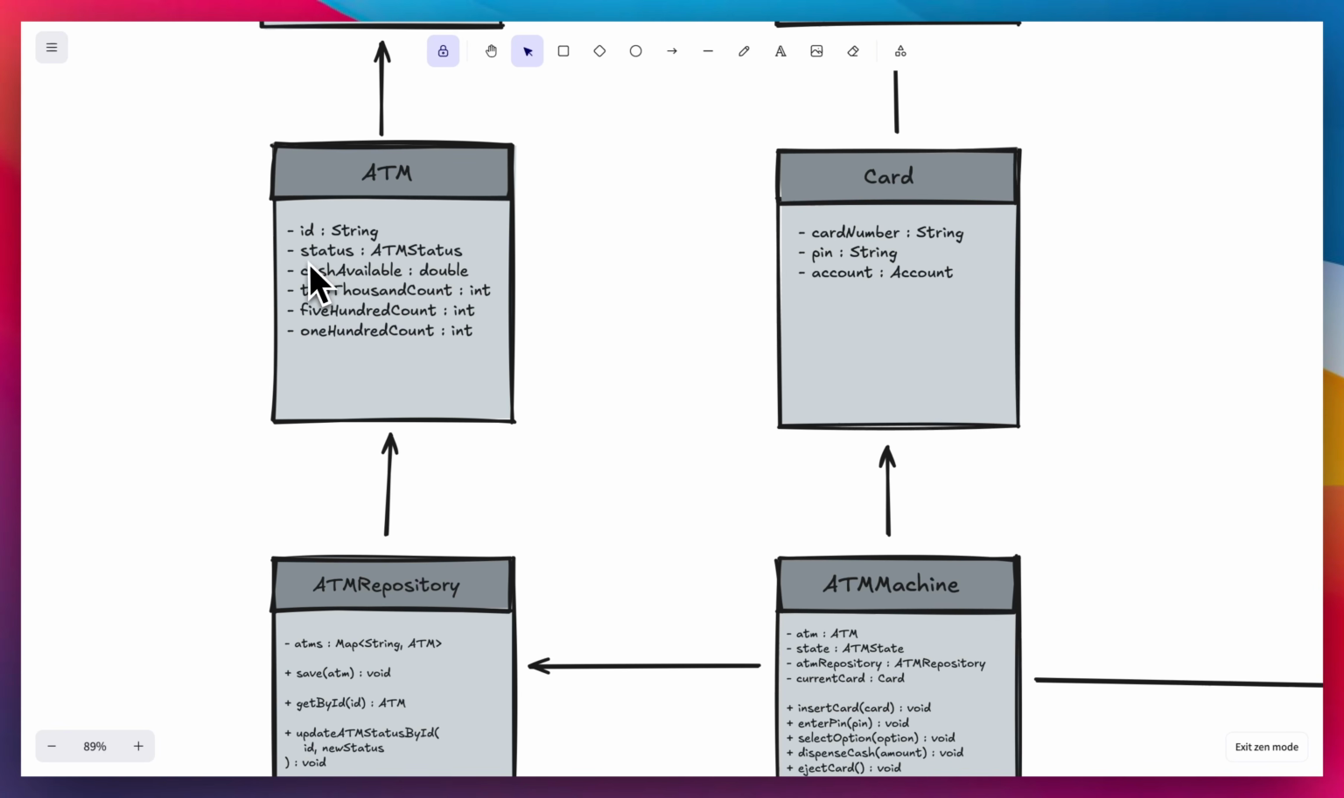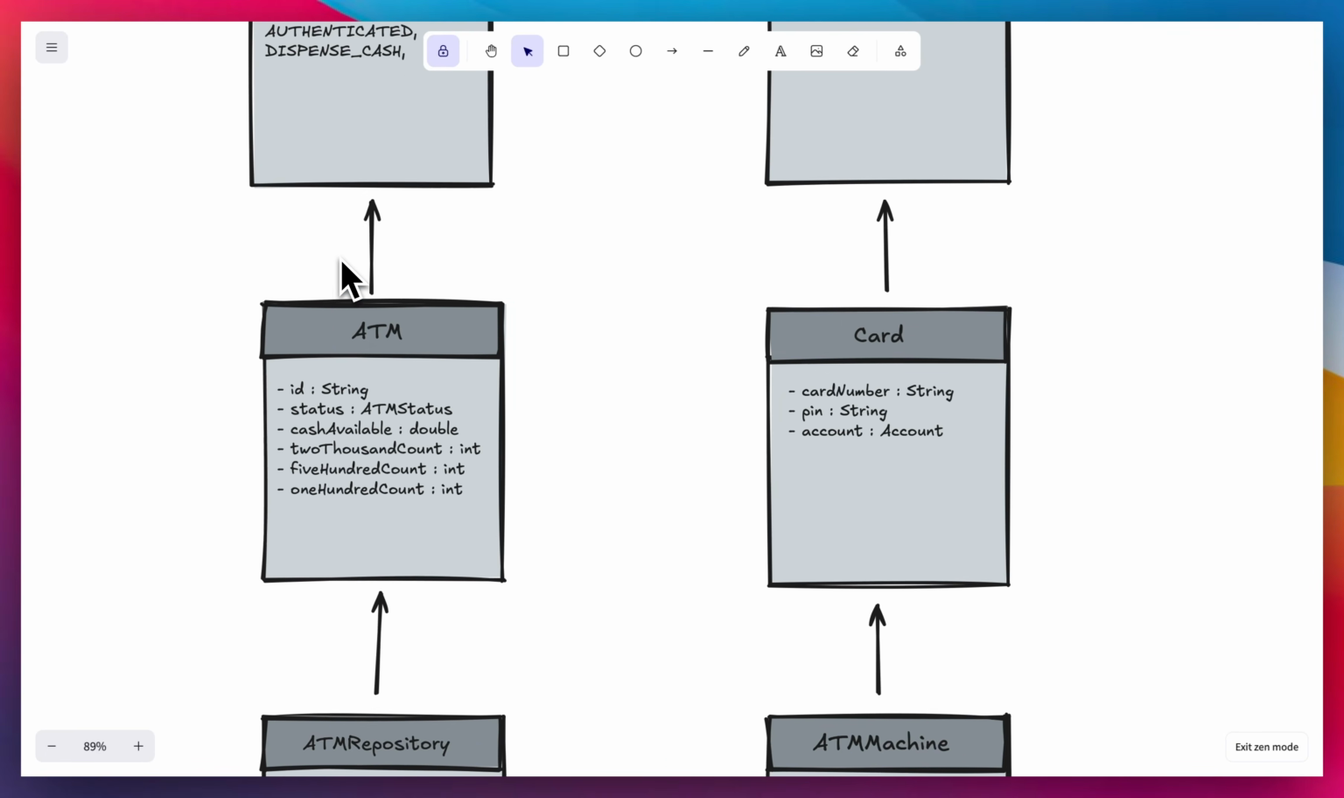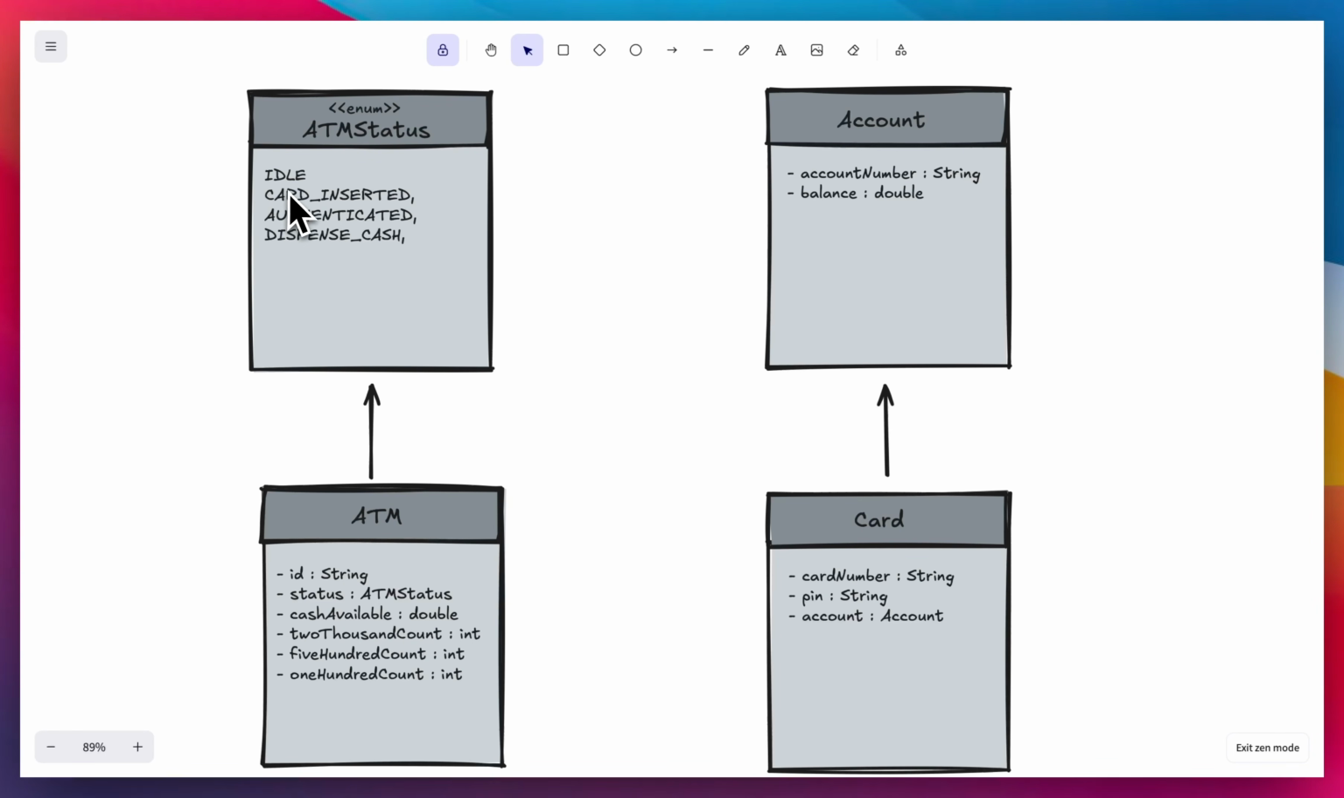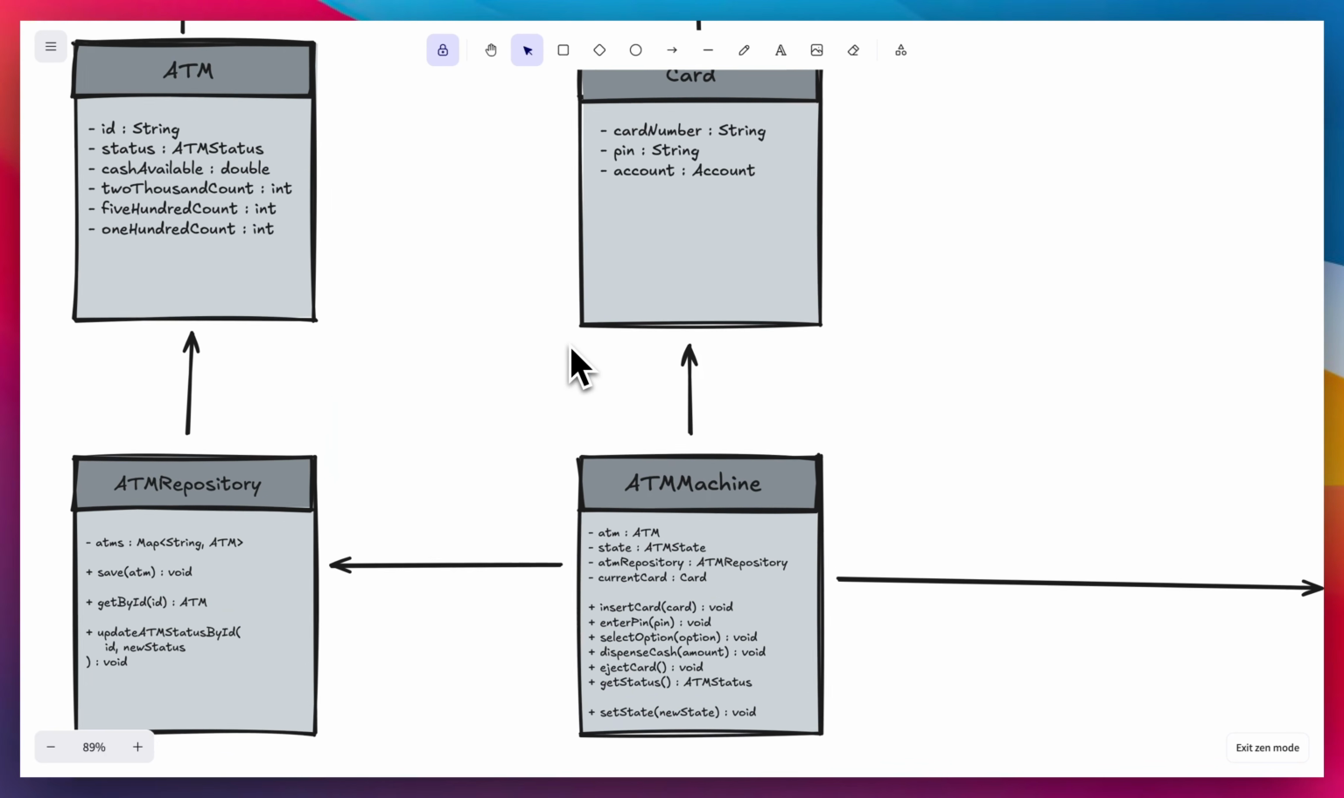And instead of using a string data type for the status variable, I have used an enum just for type safety. Okay. Now, what are these different types of status, like idle, card inserted, authenticated, dispense cash, etc.? And what is the reason behind using this status? In order to understand this, we need to first understand the ATM machine class. So let's first try to understand that.